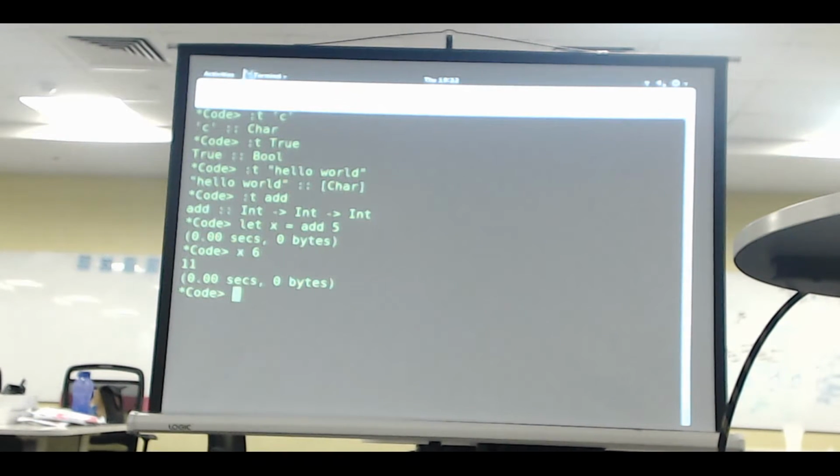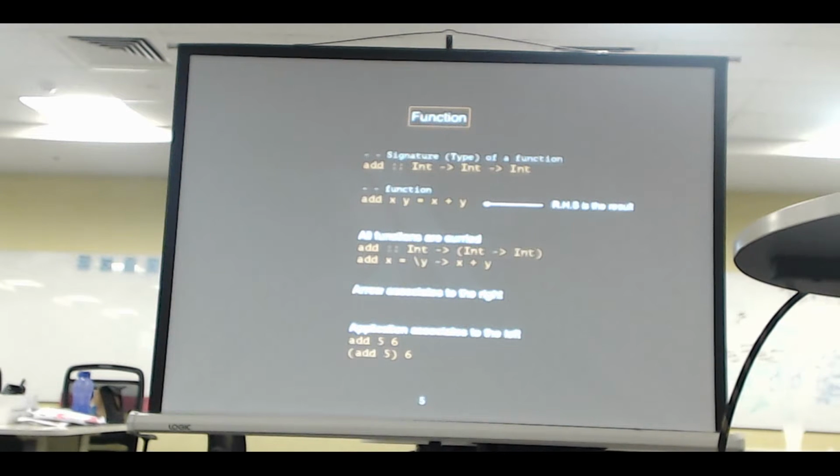So every function in Haskell is curried, but in practice you needn't look at it that way. You can always look at it as if it takes two arguments, but under the hood, all functions are curried. That's how they work.